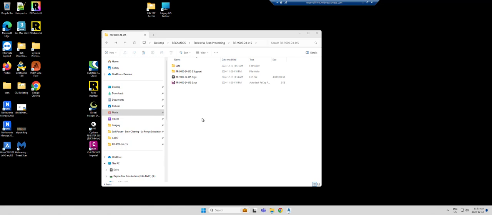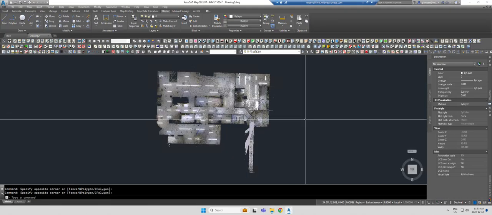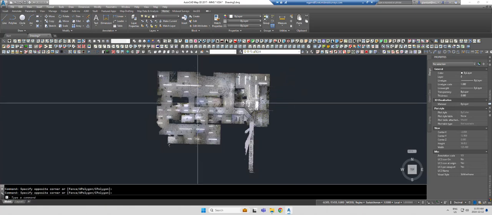We're going to be going through some of the deliverables you can expect when we do a BLK scan of your site. So what you're going to get for delivery is a recap project, that's these two files here, and an LGS file. So I'm going to show you in AutoCAD what the recap project looks like.